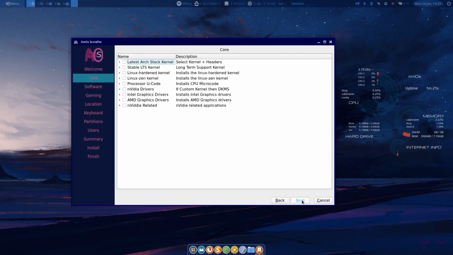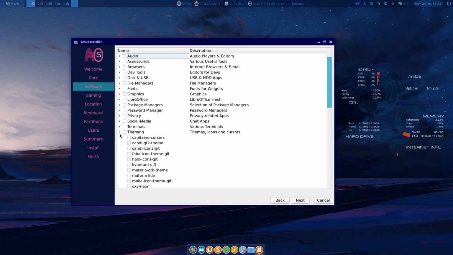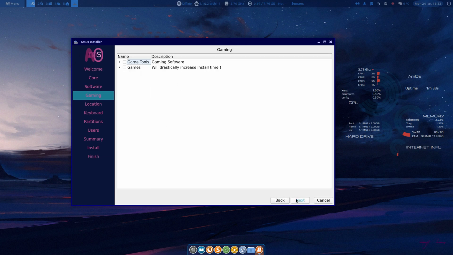So probably the same choices that you can select and install immediately. Captain Cursors have that one, or the Candy GTK theme, and so on and so on. You just select, and Calamares, that's the graphical installer, will get it for you.